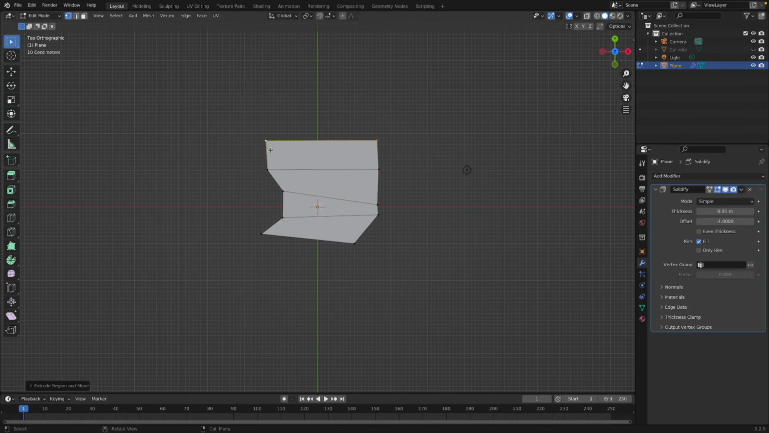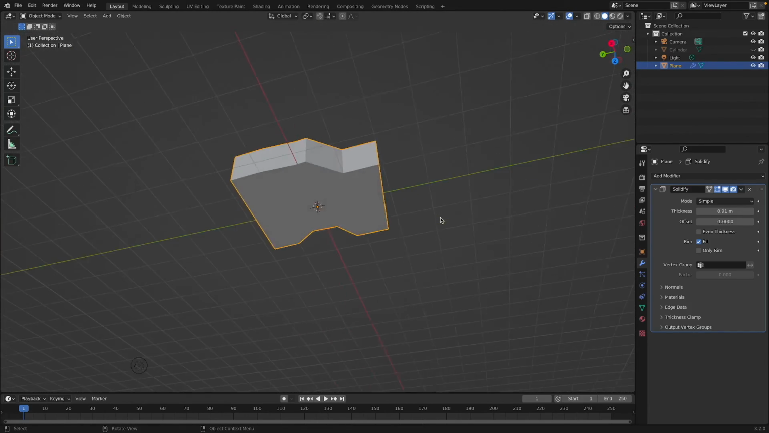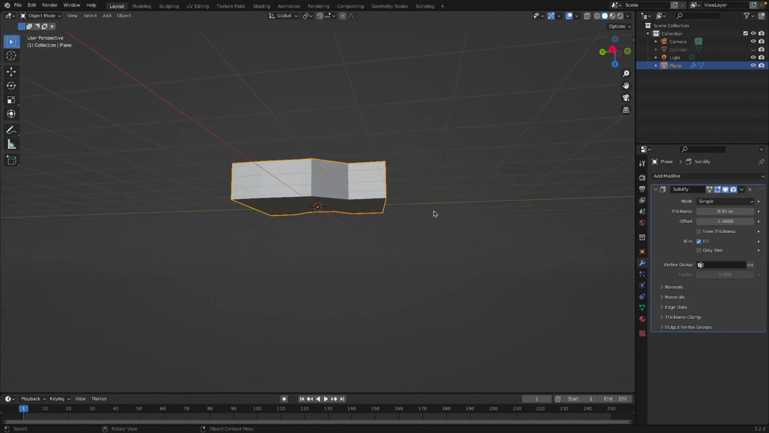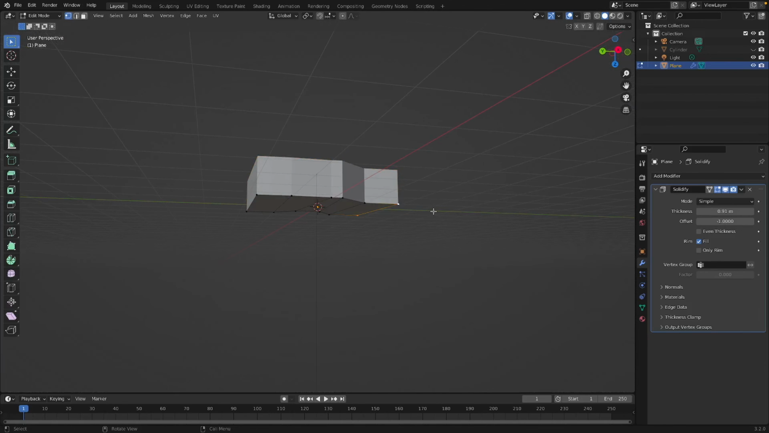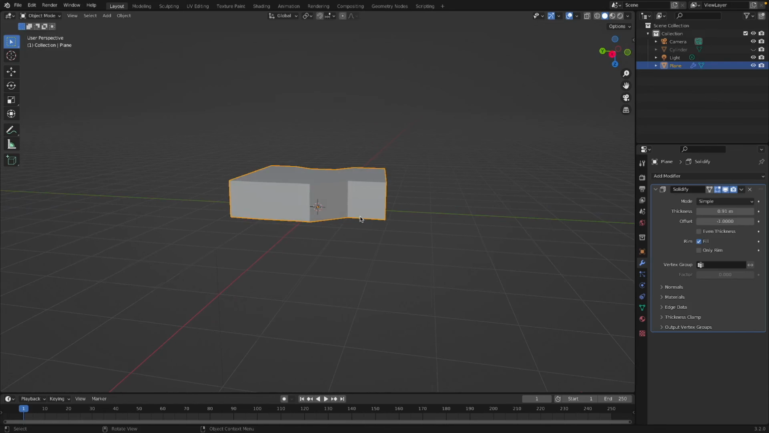E, E. So kind of funky shape, but if we can see, it's 3D. So even though we're doing it in 2D, it'll generate it as 3D. That's what the Solidify does.